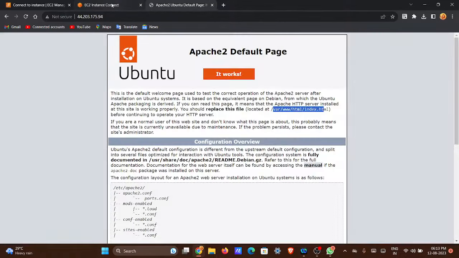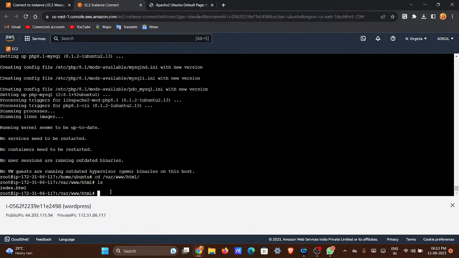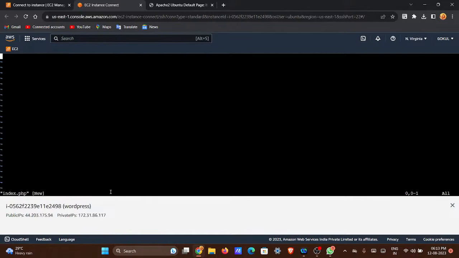Now I want to check whether PHP is also running successfully. So what I have to do, I'll go to that page. cd /var/www/html. When I give ls, you can see that there is index.html. So I'll create a new file called index.php, and here I will give it as phpinfo. Escape, colon wq.